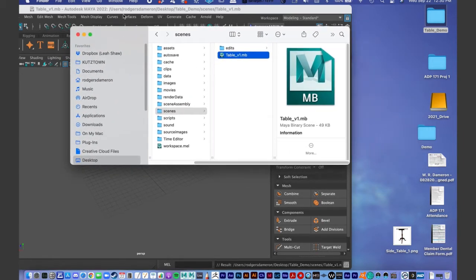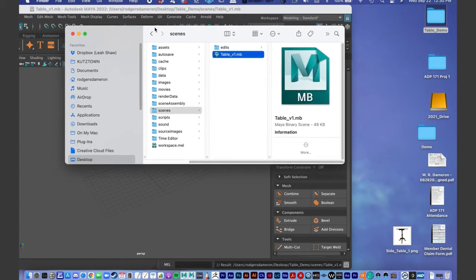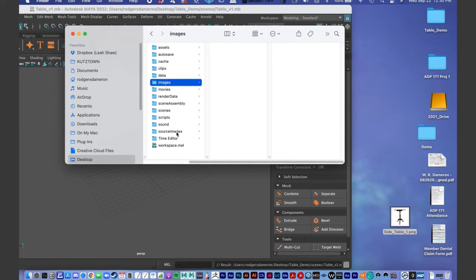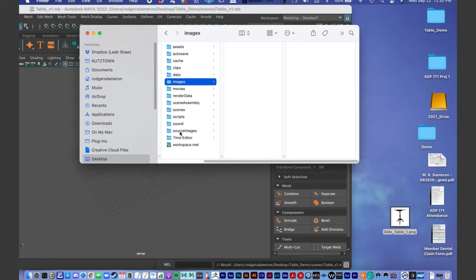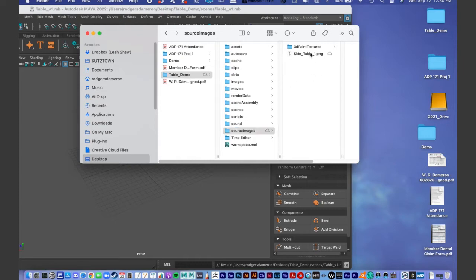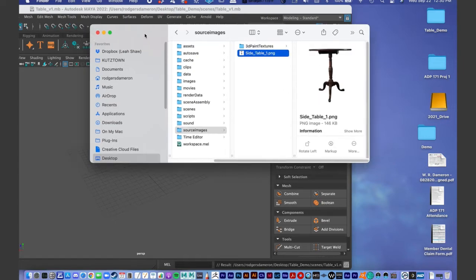And so the project is set up, but now we want to import our reference image into the orthographic view. So this is the side table here that we're going to use. So instead of putting it into the images folder, put it into the source images folder. The images folder is there for exports, and so the source images is where we use images that are going to go into the scene here.